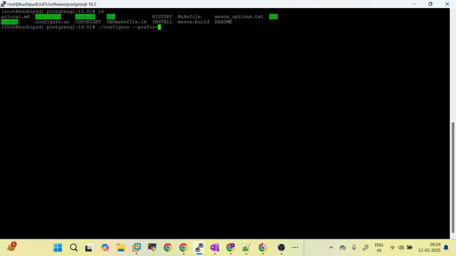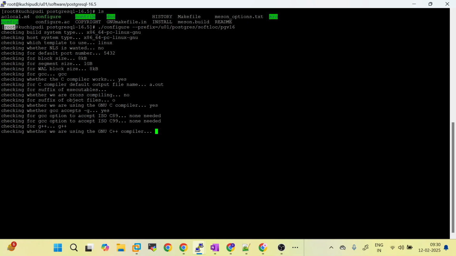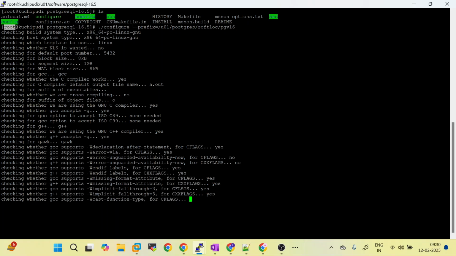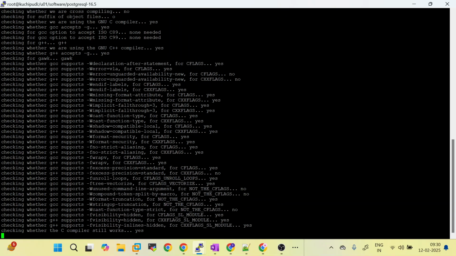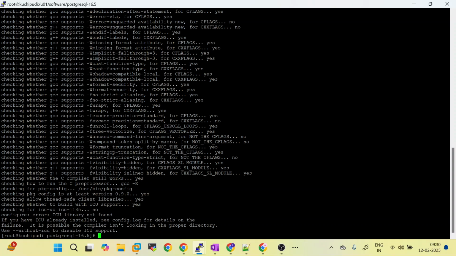From the root user, remember always, you have to install the Postgres binaries from the root user only. So ./configure --prefix=/u01/postgres/softloc/pgv16. This is the location where I want to install my binaries. Just provide this, then it will check whether all the necessary libraries required to install the Postgres binaries are there or not. If something is not there, then it will throw an error.